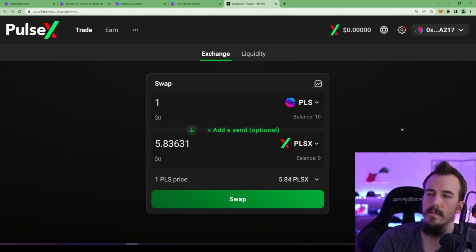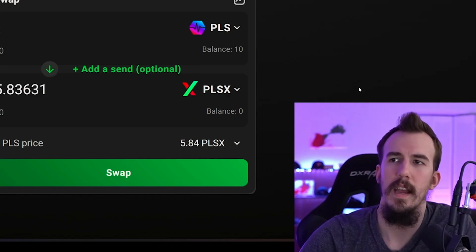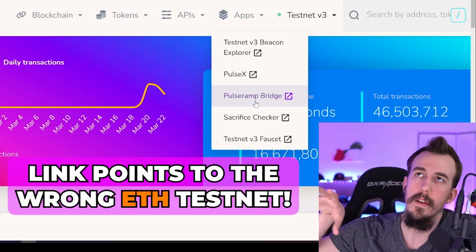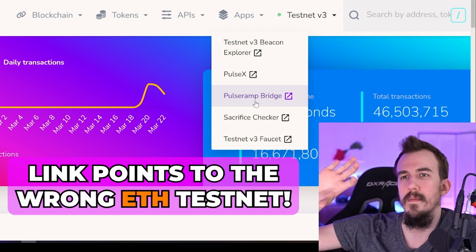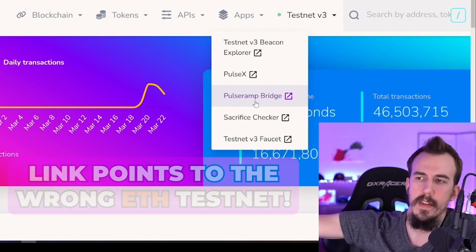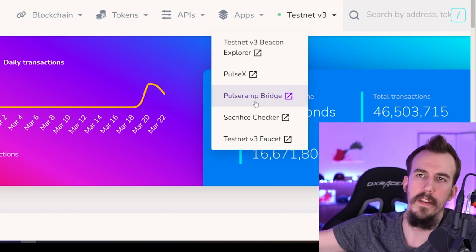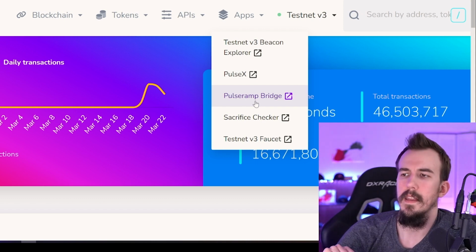And yeah, there's really not much else to test on the testnet v3 right now, but that's how you can connect and you're ready to go. If you go to the bridge, it's connecting to the wrong current Ethereum testnet that is no longer in use. They have to change the bridge. I think it's even a different bridge than before. So they have to give us the right URL to go there and point the stuff in the right spots. And then that'll be working.